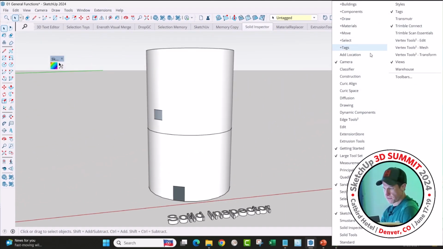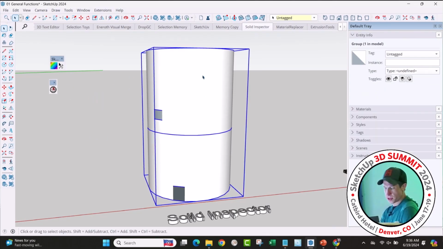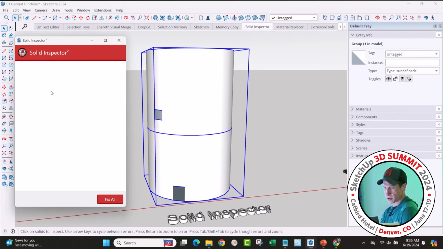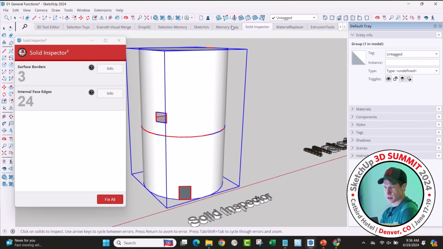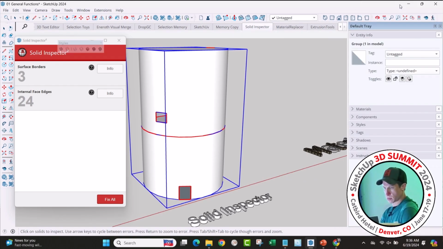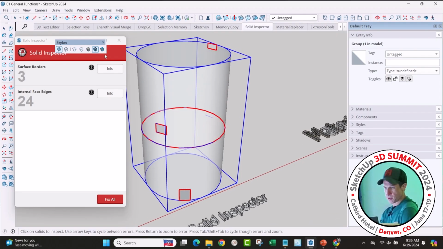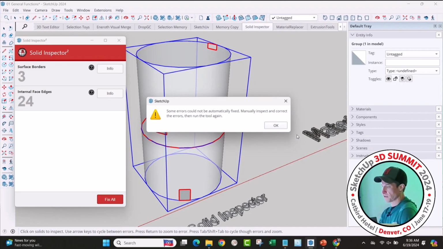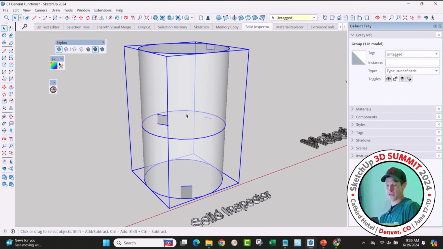Solid Inspector. If you've ever worked with solids, you know it is like painful. So Solid Inspector is a tool that basically inspects your model and tries to figure out what's keeping it from being solid. So in this case, right, this has an internal face in it. You can kind of see it if I turn on X-ray mode. So it's got an internal face, and then it's got 3 holes in it. Sometimes it'll fix the holes, sometimes it won't. So sometimes you have to go back in and automatically fix them.